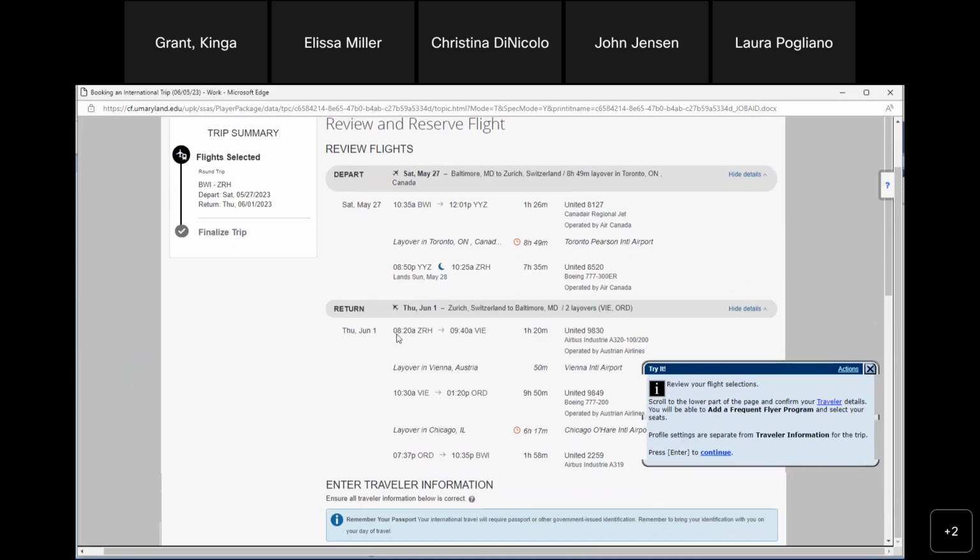On the return, for example, I'm going to leave Zurich and travel to Vienna, and then have a layover, and then leave Vienna and arrive in O'Hare 10 hours later. Okay, then I'll have a layover in O'Hare, and then I'll come back to BWI.